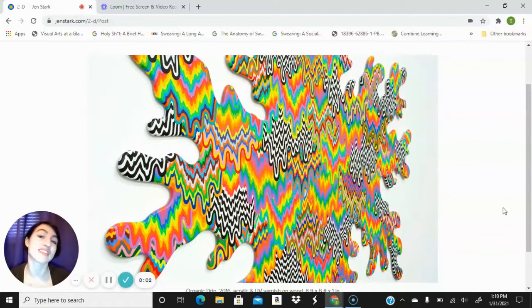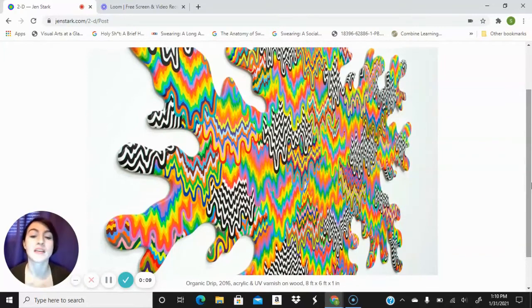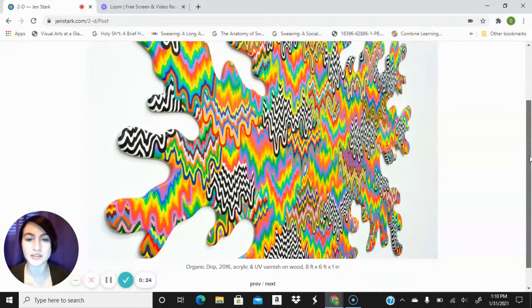So now we are on Jen Stark's website that has pictures of different artwork she's created. And this particular piece here is what inspired the project that we're doing. So you can see it has the bright colored drips and the black and white drips that are overlapping. And they're overlapping to show contrast to make them stand out. So you can really see the shapes of the drips.